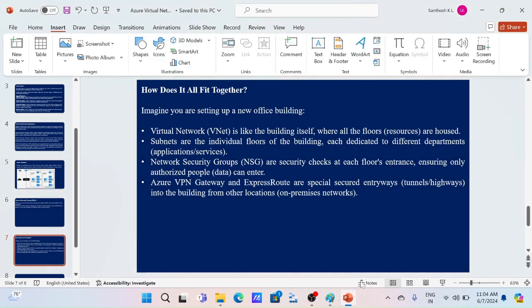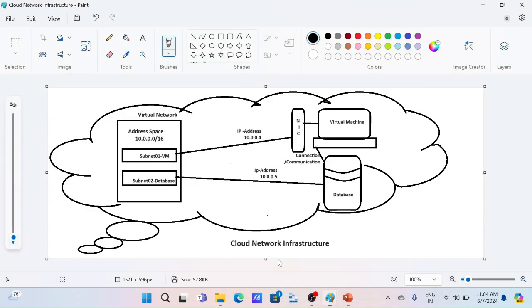And VPN connections and ExpressRoute are like special security entryways. For example, if people are living outside this building, they can visit these people's homes with authorization, through a secure connection. That means these people will tell the watchman or security checkpoint to let them in so they can come into their home. You can consider VPN gateway and ExpressRoute as like that.